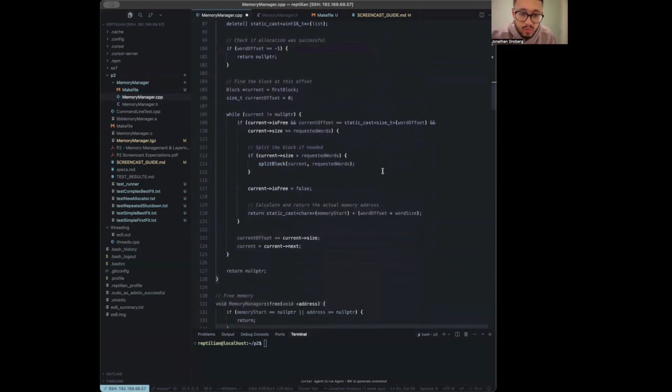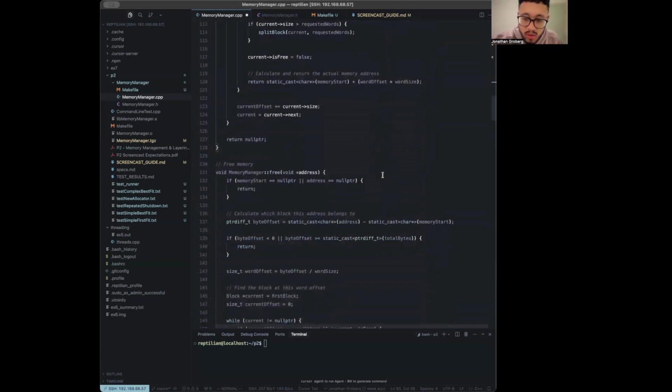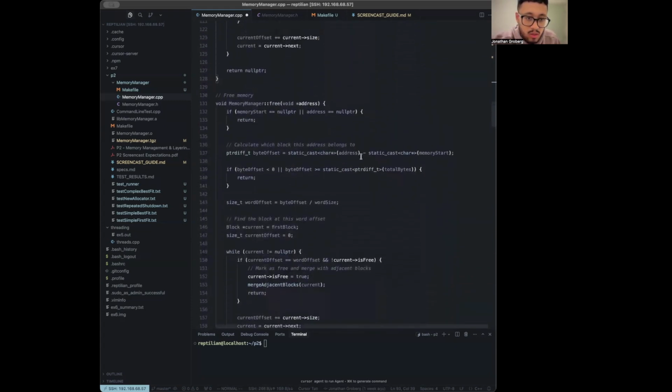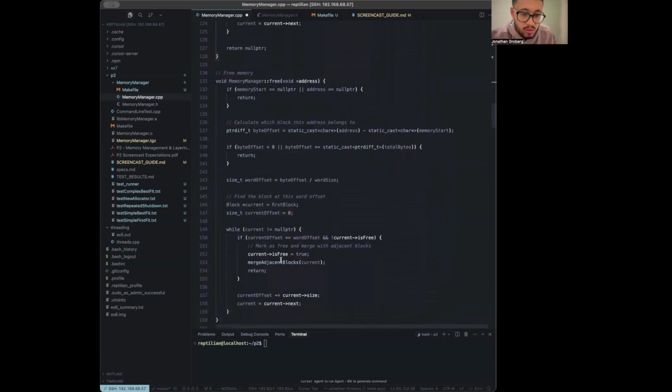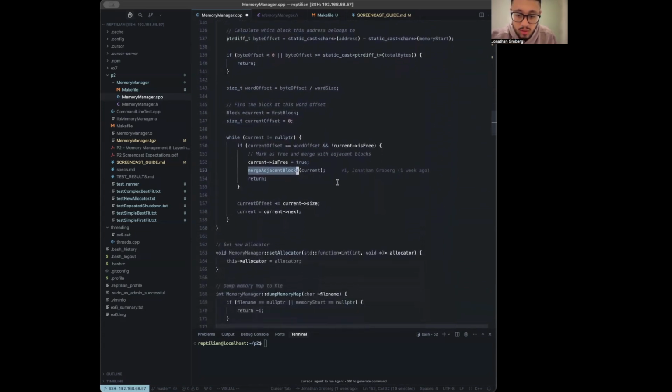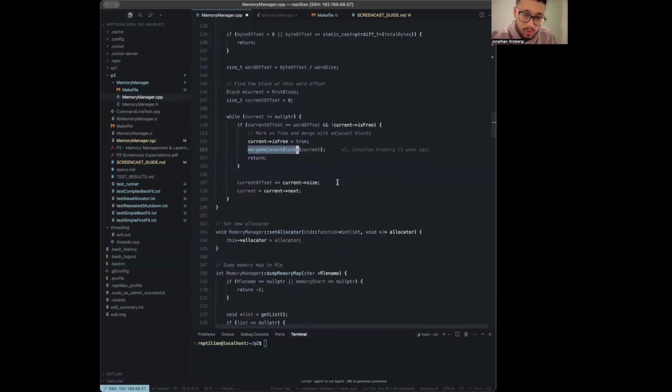We do the logic where we split it if it's larger than needed, and then we allocate it. Now, if we look at free, we see we're going to be calling merge adjacent, which is a method that takes the next block and the previous block and merges these so that we don't have any fragmentation going on. It's getting the adjacent blocks, and marking it as free in the free function.